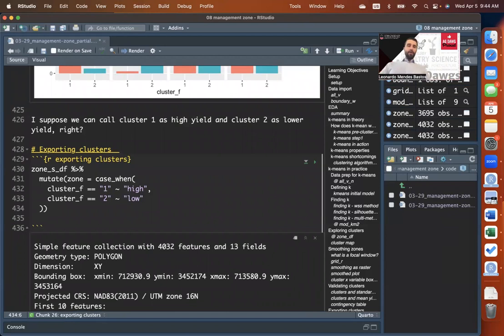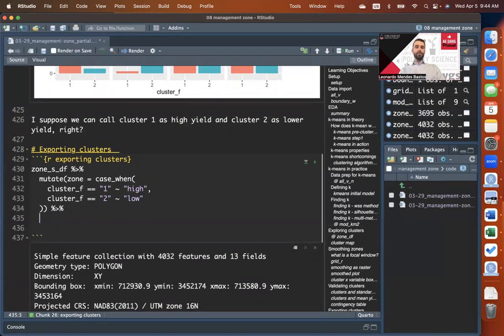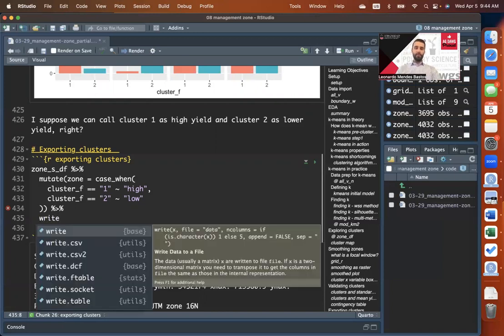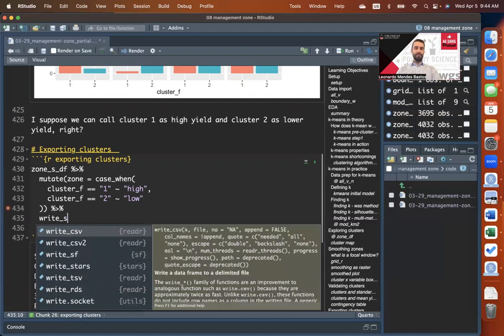Okay, so now that we have created that column, and we validated the cluster with yield and what that zone represents with yield, let's export this to file. We're going to use a function called write_sf.